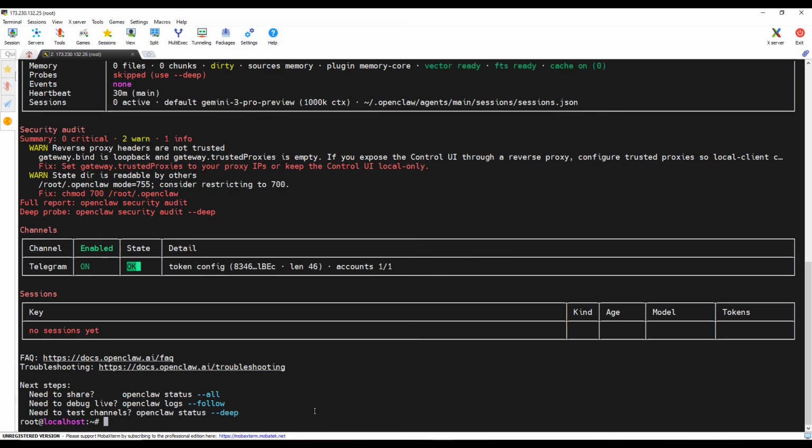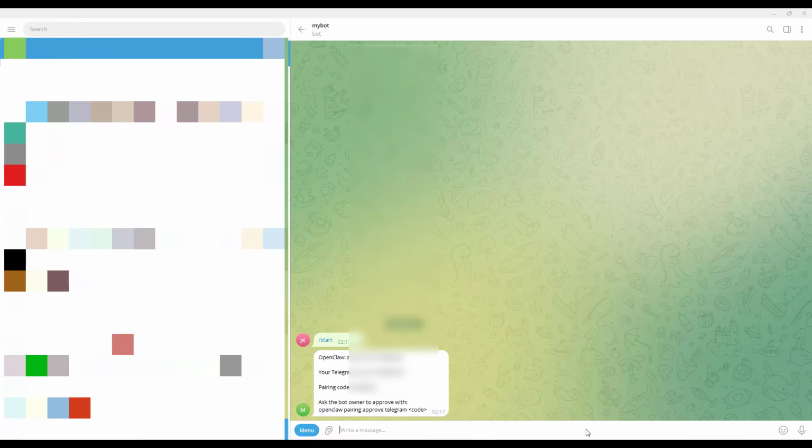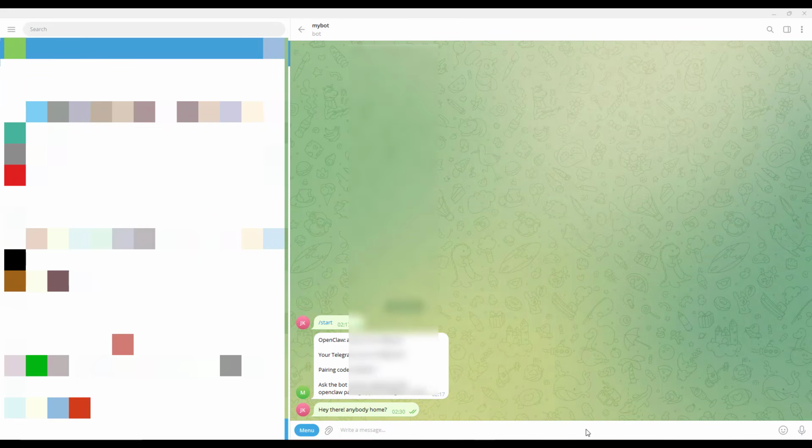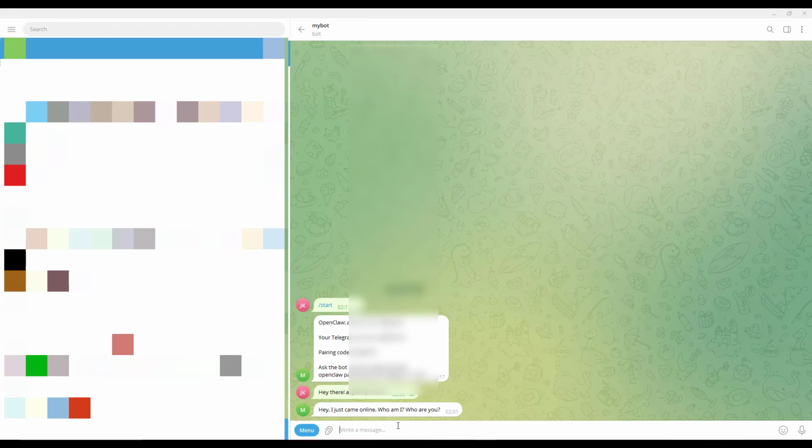Okay, so let us go back to Telegram and send a few commands and see what the outcome is. I'm back in Telegram, so now let's start chatting with OpenClaw. So here I'm going to say something like, hey there, anybody home? And I'm going to hit enter. All right, so here you can see we got a reply from OpenClaw. Hey, I just came online. Who am I? Who are you?